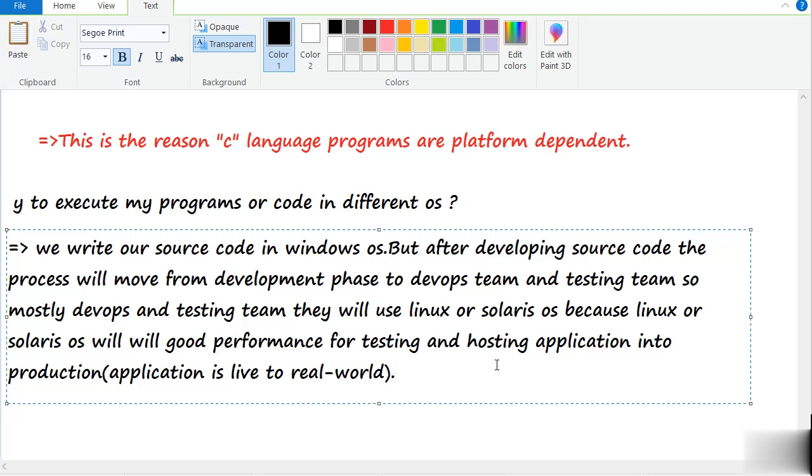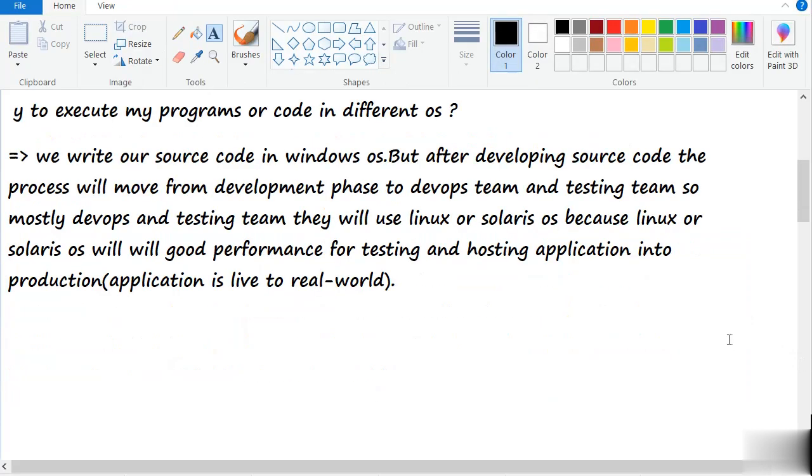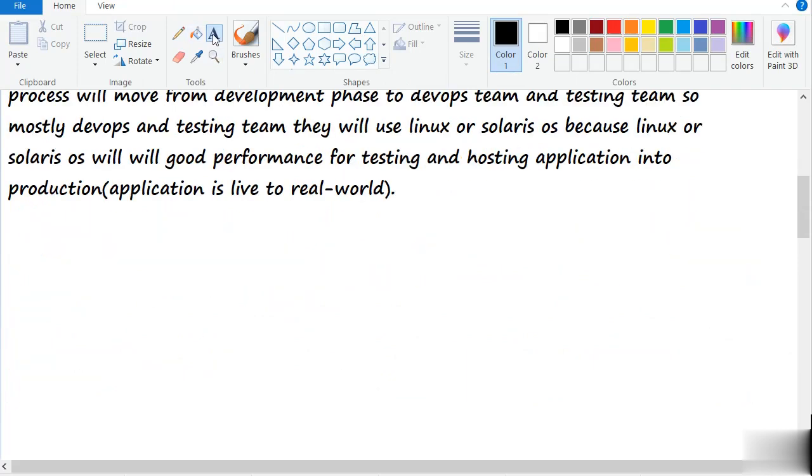So why execute my programs or code in different OS? We write our source code in Windows OS, but after developing the source code, the process will move from the development phase to the DevOps team and testing team. So mostly the DevOps and testing team will use Linux or Solaris OS, because they give good performance for testing and hosting the application into production. This is the reason everyone wants a platform independent programming language. This is the reason Java became the most demanding programming language till now.